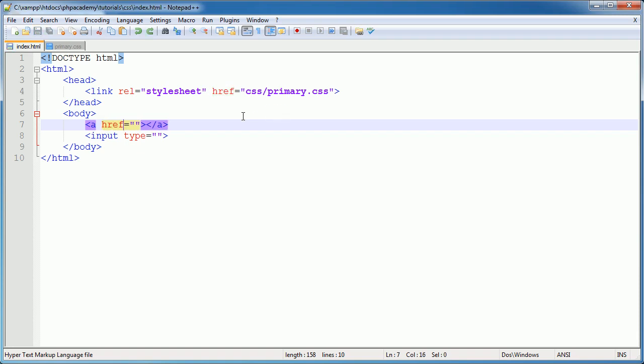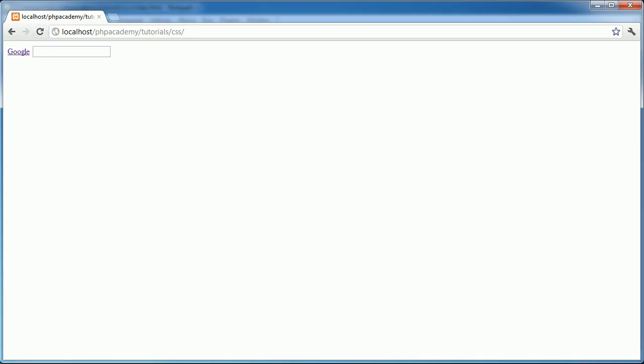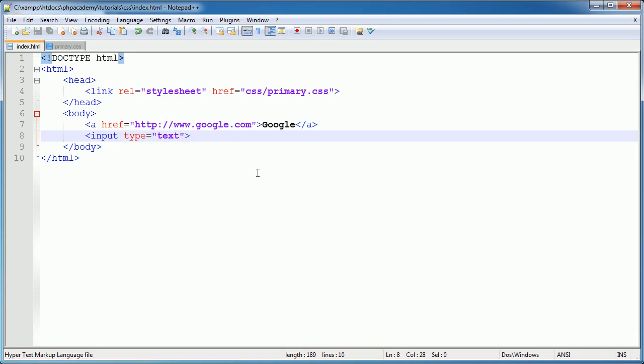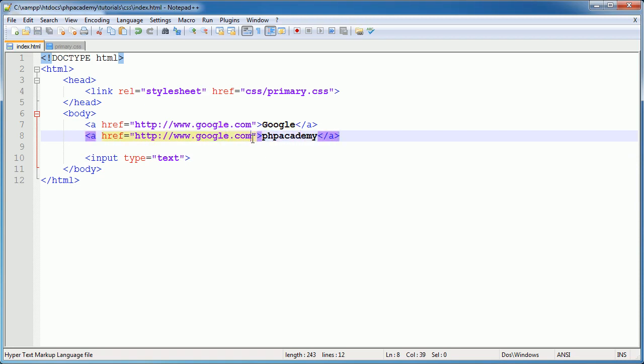Okay, so href equals, you'd expect to find a link here, so for example www.google.com, Google, an input type of, say, text, and you would expect to type some text in here. So let's refresh. You can see we've got a link to Google and we've got an input field here. So two plain elements on the page. Now how do we target these specifically? Well, I'm going to duplicate this link down, and let's say PHP Academy, and let's change the URL as well, which is important. Okay, so these have two different hrefs.